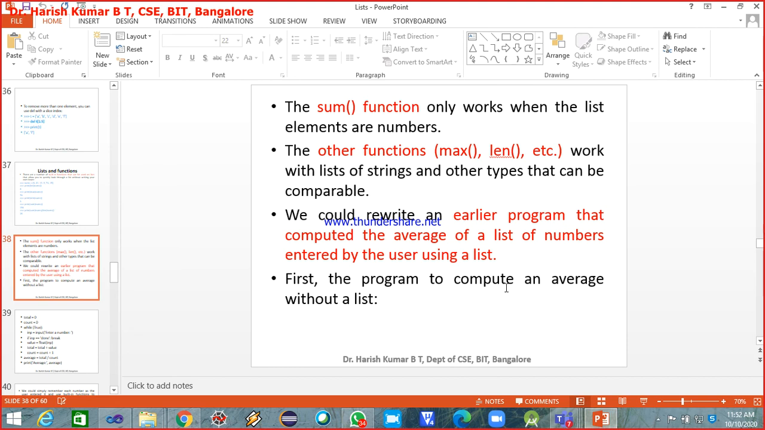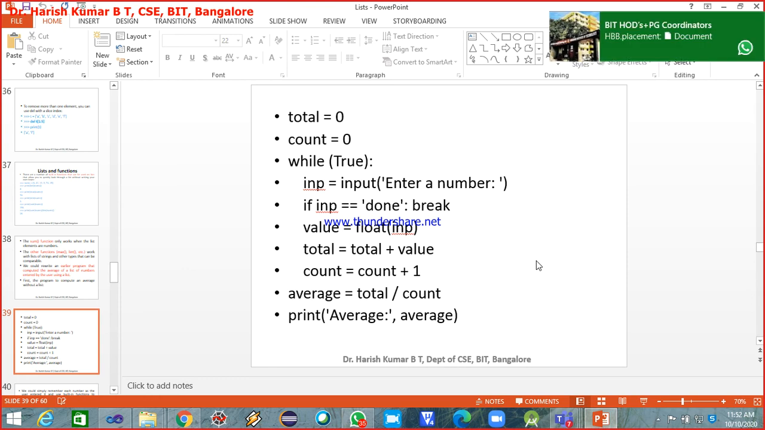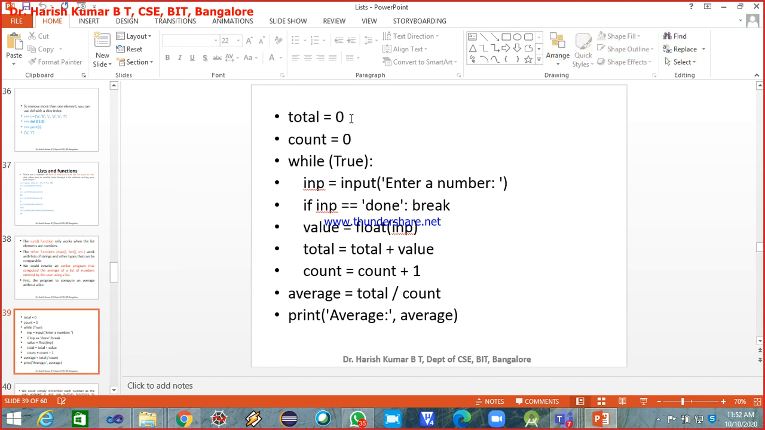So the first program is to compute an average without a list. What we are doing here, without using the list, is computing the average. Just have a look at this program. I have taken two variables: total is initialized to 0, count is also initialized to 0, and while True, running an infinite loop, reading a number from the keyboard using the input function. It gets assigned to INP.